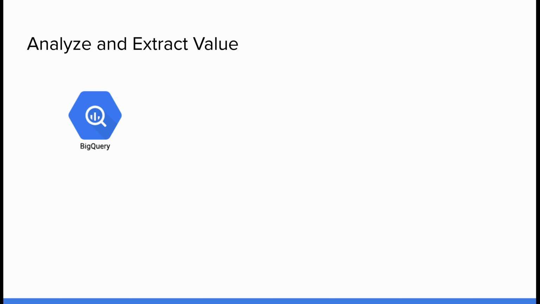BigQuery is a key service that we've already touched upon during the store and the process stages. Here it serves as a powerful tool for executing SQL queries to analyze large data sets and derive valuable insights quickly and efficiently. Looker helps to transform analyzed data into interactive dashboards and reports. It focuses on making insights more accessible to stakeholders through visualizations, making it easier for users to understand and act upon the results without needing the in-depth technical expertise.